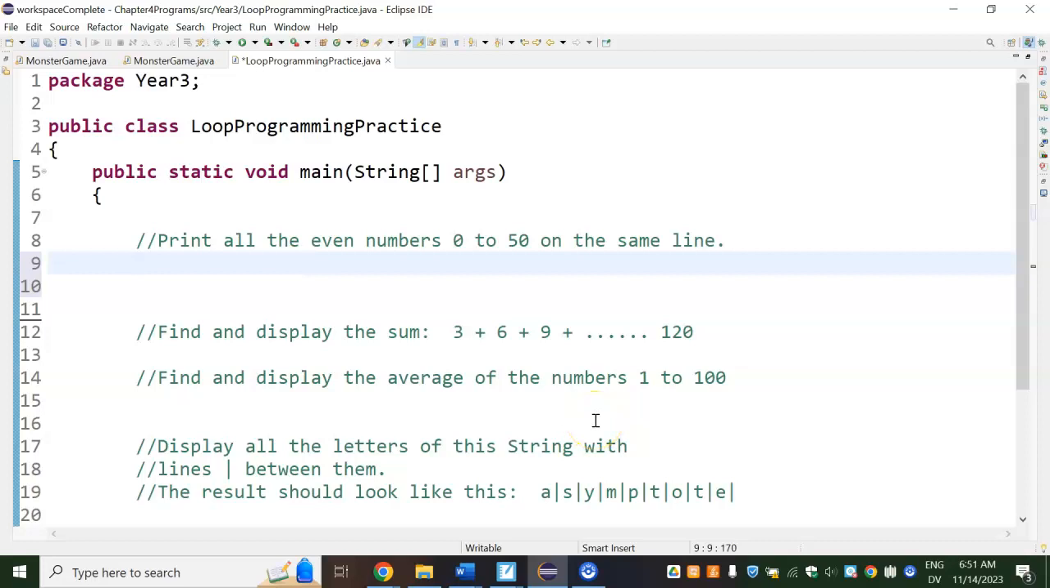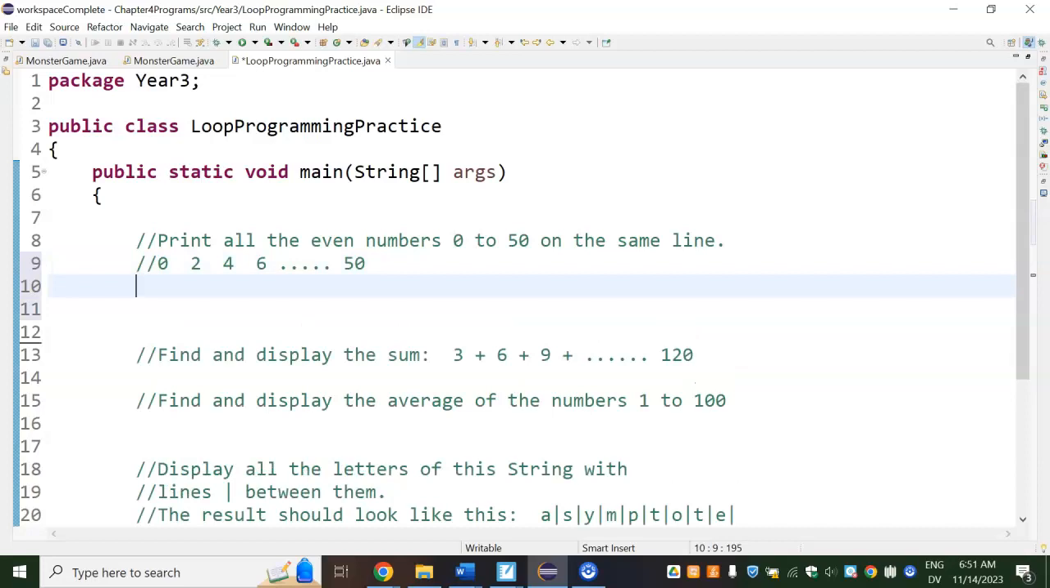A couple notes on this first one. You could do num mod 2 equals 0. That's a way to tell it's even, but it's just as easy. We really want to loop here 0, 2, 4, 6, up to 50. So we're going by 2. The easiest way is just to start our int at 0, go less than or equal to 50, and then do i equals i plus 2.